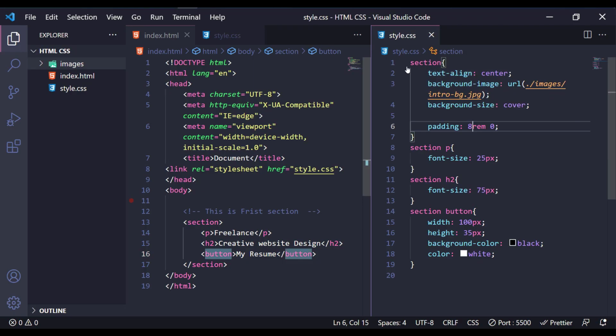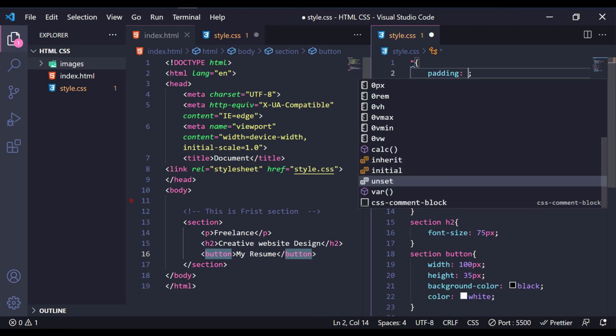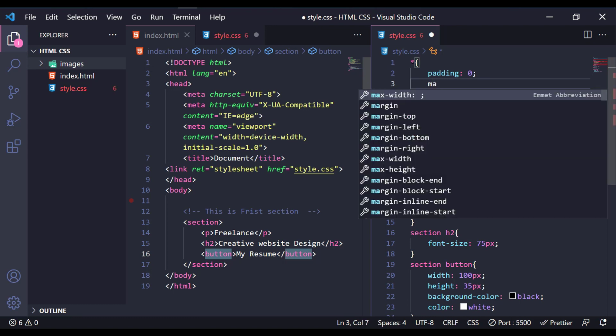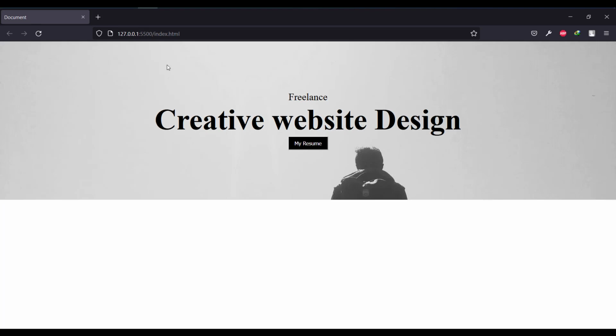To stop this, we have to type a global CSS. We start with the star selector, then brackets, and type padding and margin set to zero. Basically the browser automatically adds these, so you have to reset them, then it will look more beautiful. Now it's okay. Before it was something different, but now it has really changed.